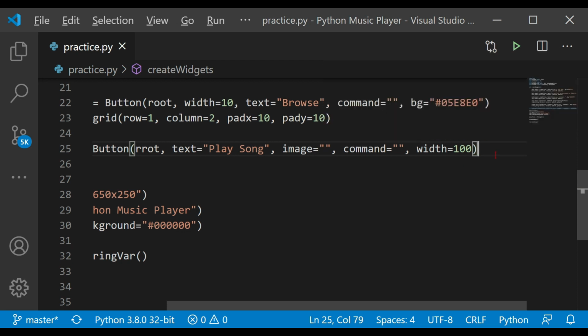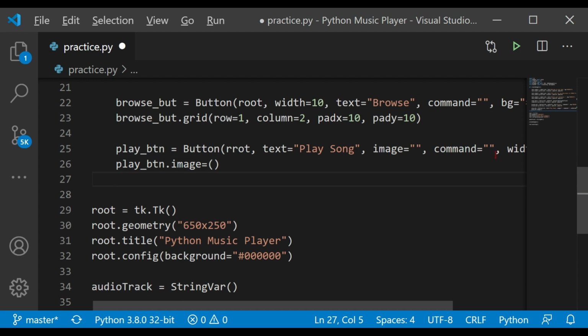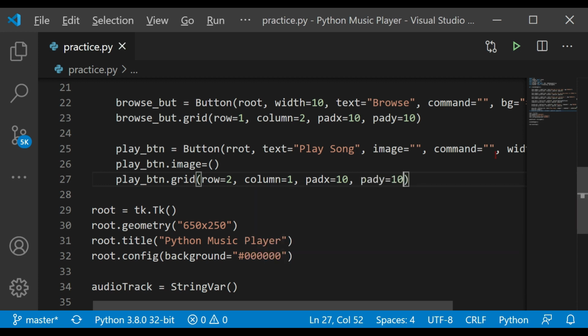Once we give that one, play button dot image. We need to specify the image should be here. Let's not specify it right now, and let's place this button, play button dot grid. Let's say it in another row. Row should be 2, column should be 1 in the middle, and pad x should be 10, and pad y should be 10. Let's see.